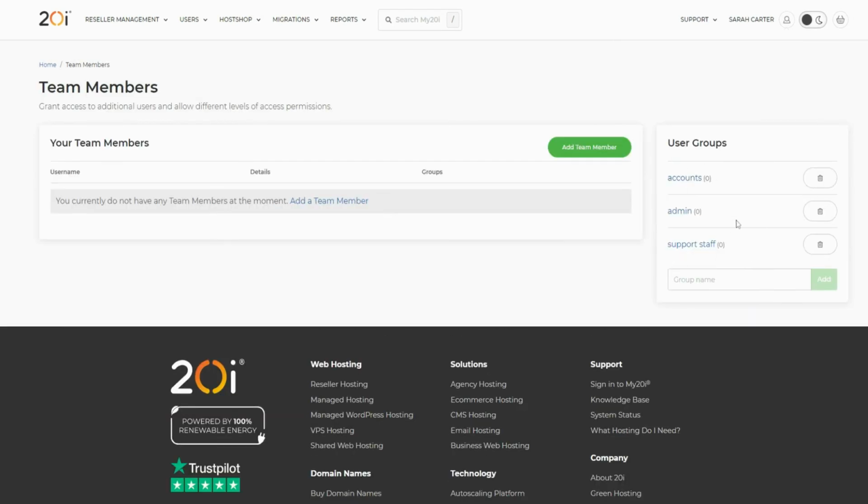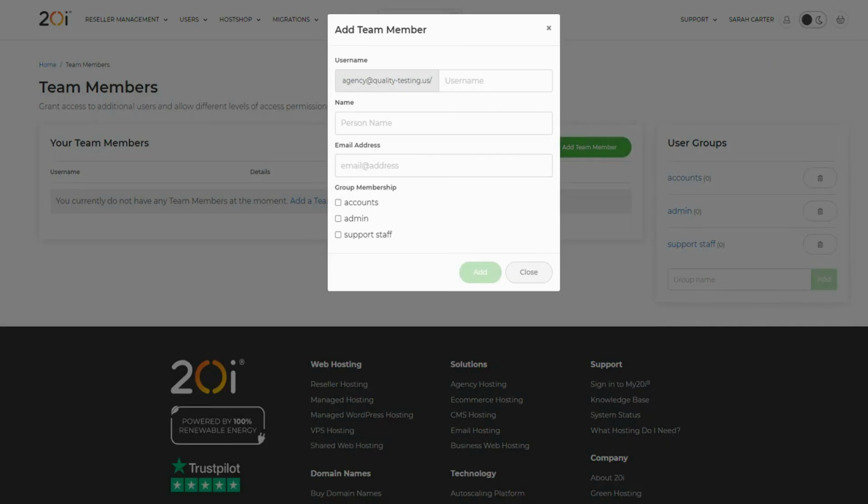By default, there are three user groups which have specific levels of access to your account, but you can create custom user groups if required. Choose Add Team Member. Create the username your team member will use to sign in. Provide their name and then provide their own email.